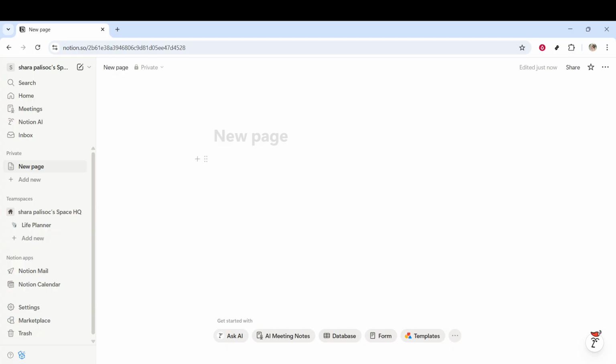Once you're in, look at the left sidebar and click plus new page. This creates a fresh space dedicated to school, so everything stays organized and easy to find later. Give your page a clear name like School Dashboard so it's obvious what lives here.